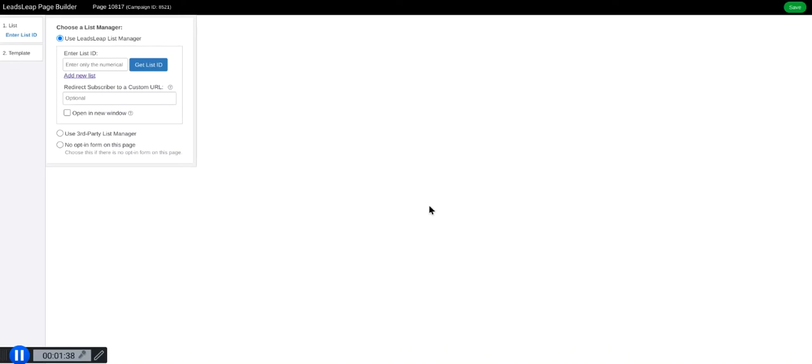Whenever you've launched the editor, the first thing you're going to see is this little box over in the corner. The first thing it will do is direct you on how to choose a list manager. So your list manager is your autoresponder account. And you can use the one that's in Leadsleap itself, or you can use a third-party list manager or autoresponder, or you can use without any opt-in form.